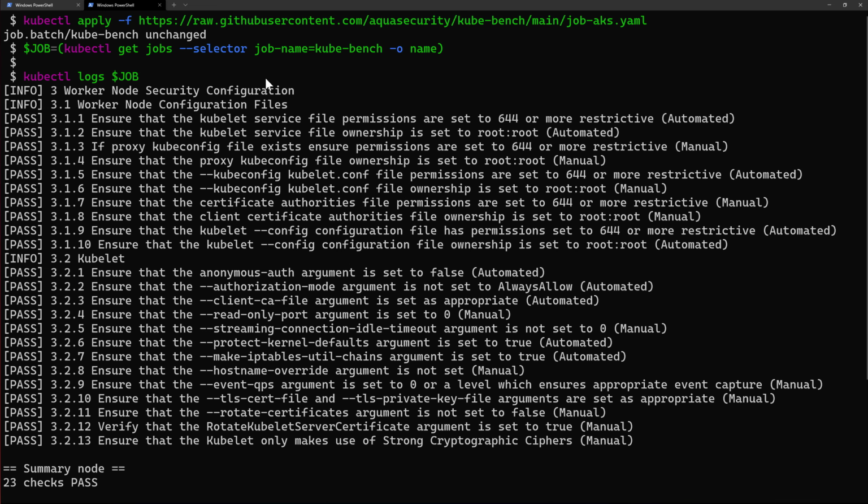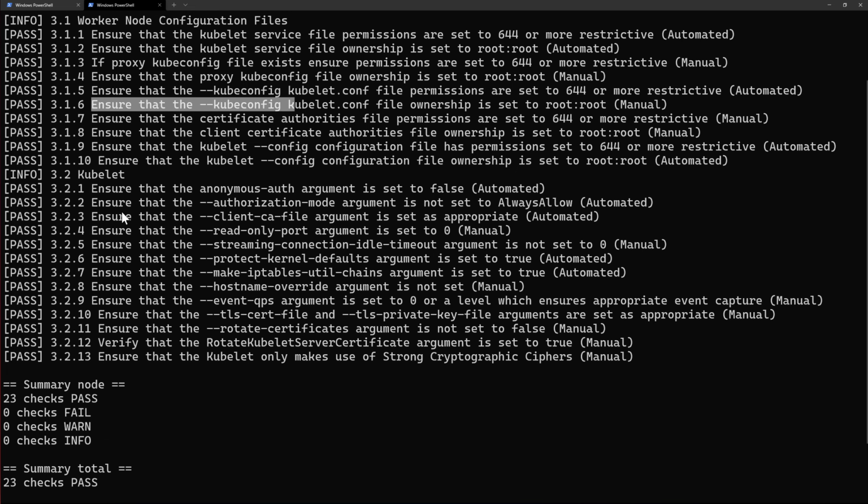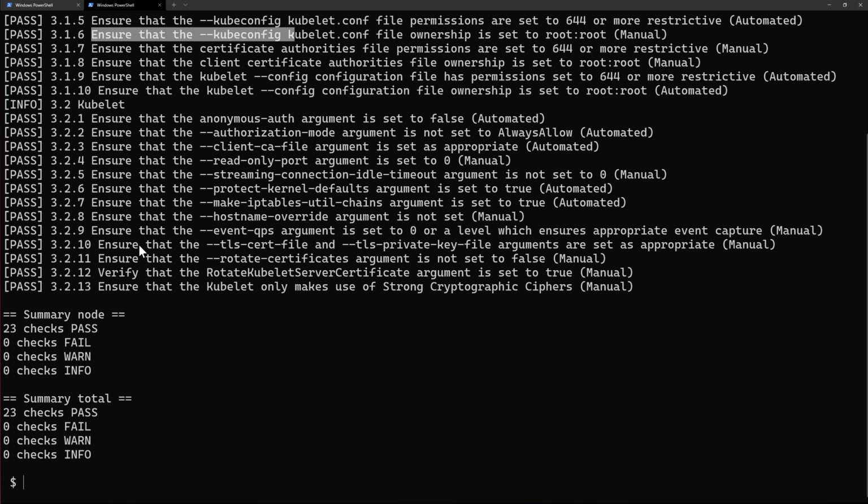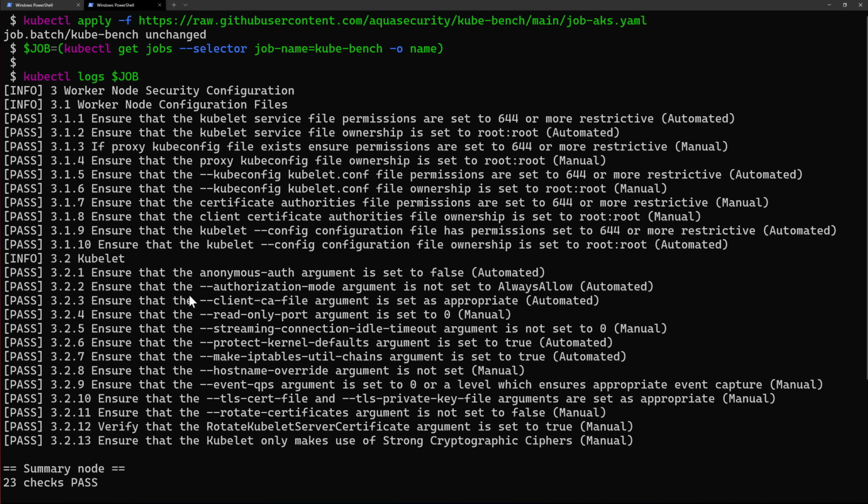I'm performing the same thing here with the job for AKS. Again, you can find these files in this link on the Aqua Security kube-bench file. And then I'm checking that job name. Once I get the name, I'll output the logs from that job. So this one here will check against the worker node security configuration, showing all the findings here, which are the ones that pass and which are the ones that fail, warning or info.